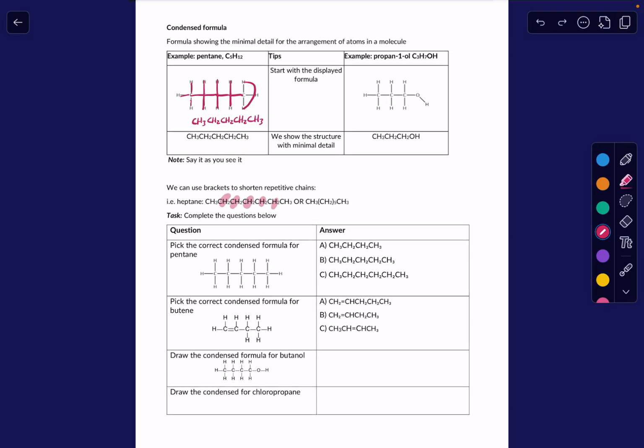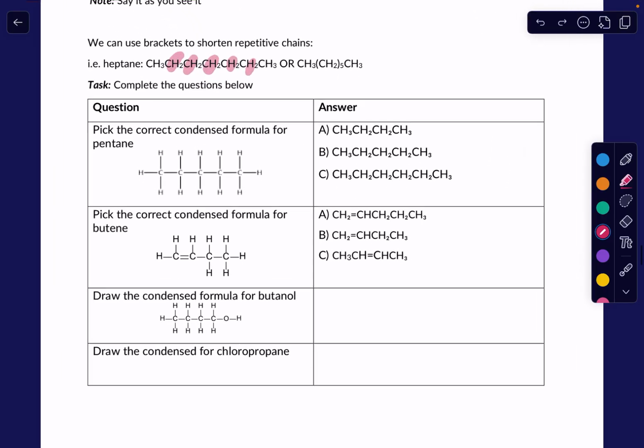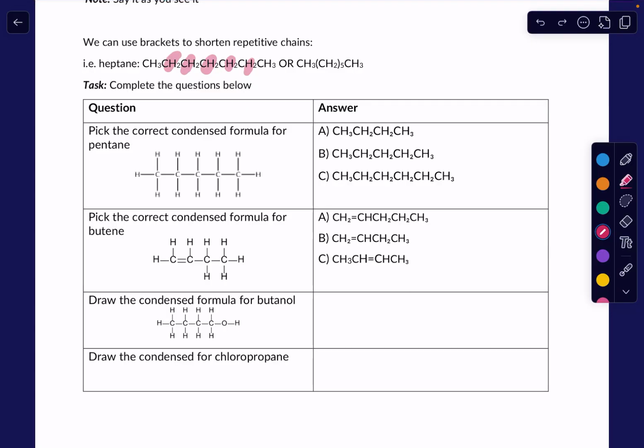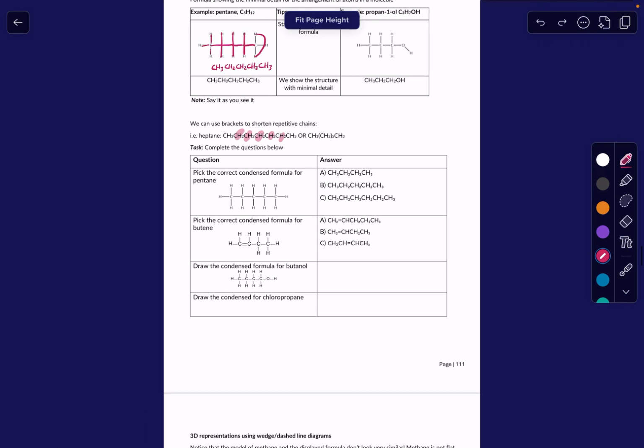What I'd like to do now is have a go at covering these questions over here. One thing I'd like you to note is that in our condensed formula, if we have a double bond, we literally draw that as an equal sign, or a double bond, in that formula. Really straightforward. Have a go.